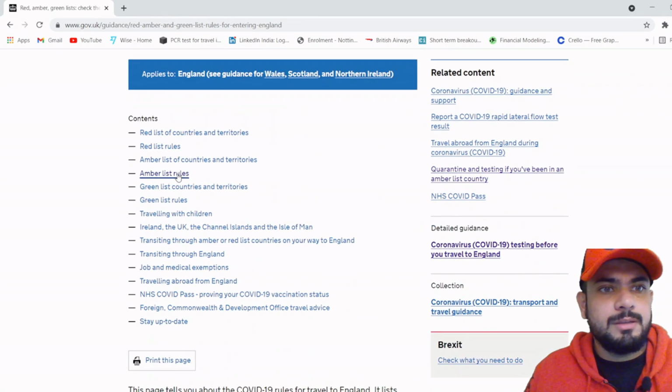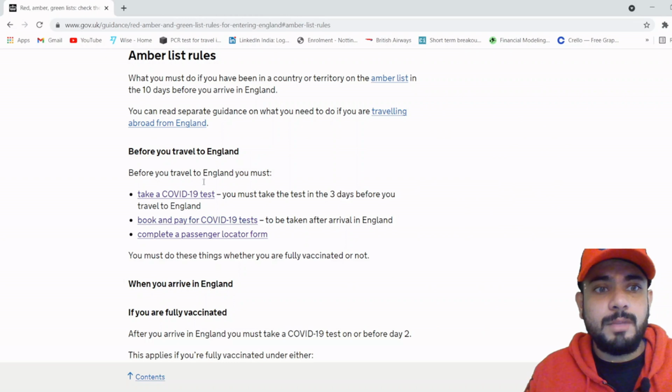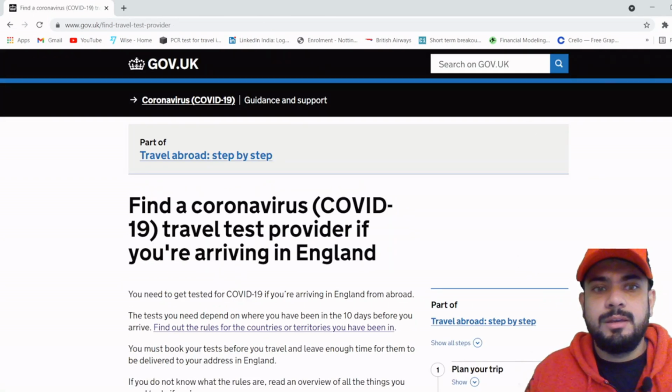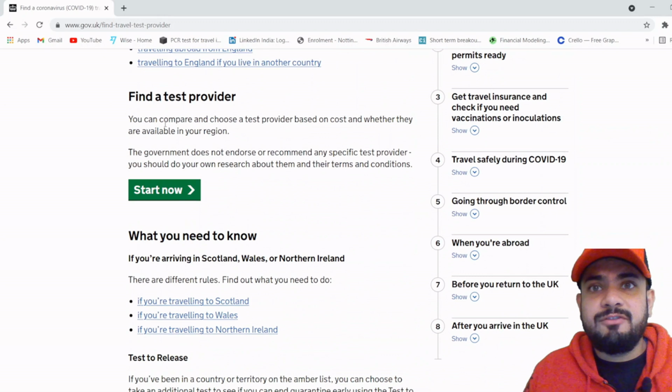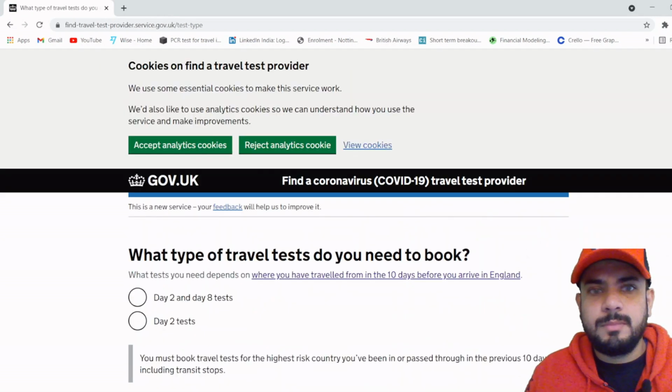Just click on amber list rules. Now here are the 3 things that I've already told you: COVID test negative, complete a passenger locator form, and third, book and pay for COVID-19 test. Okay, so now we will click here, find the test provider.